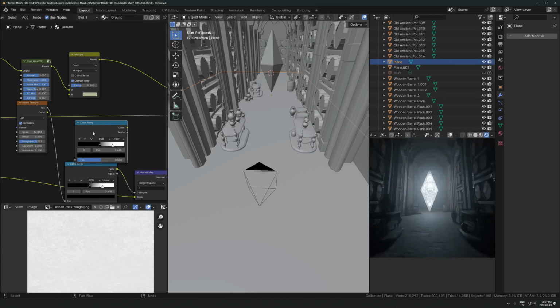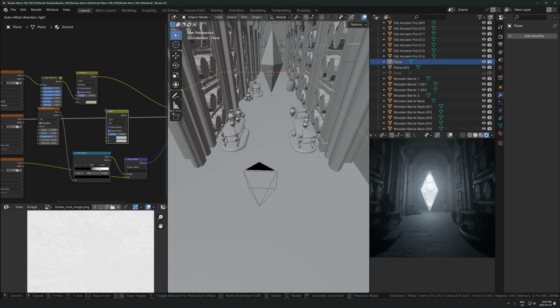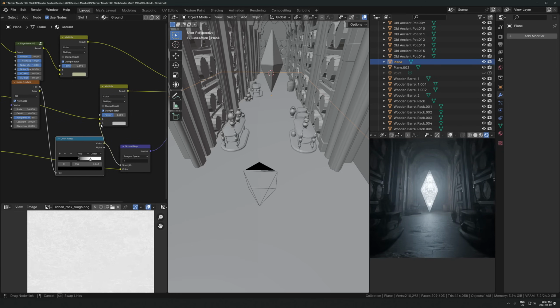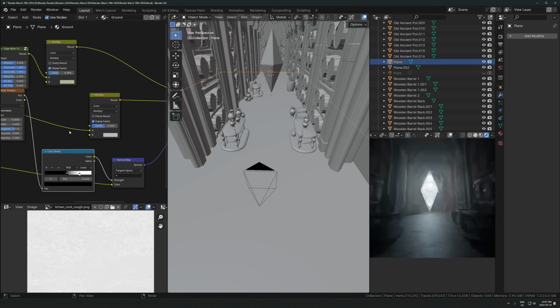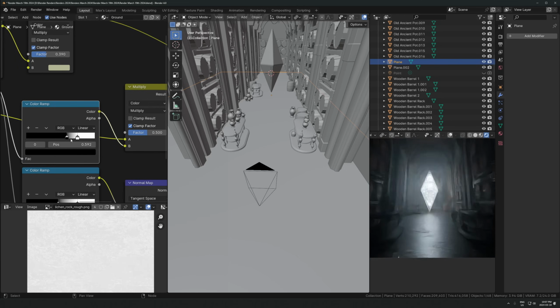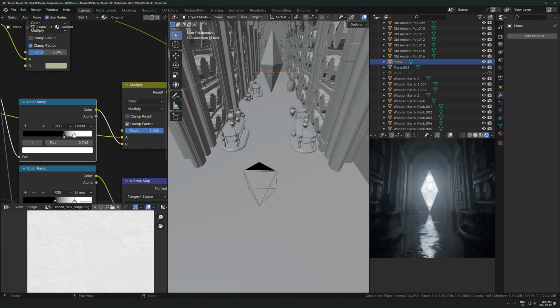Run this through, let's take a mixed color. Drop that in here, switch it to multiply. Run the same color ramp into slot B. Maybe not the same one, actually. Let's run the noise into slot B. And then duplicate the color ramp so I can adjust it separately. Because I just feel like it's not quite doing what I want. Let's get that in full there.